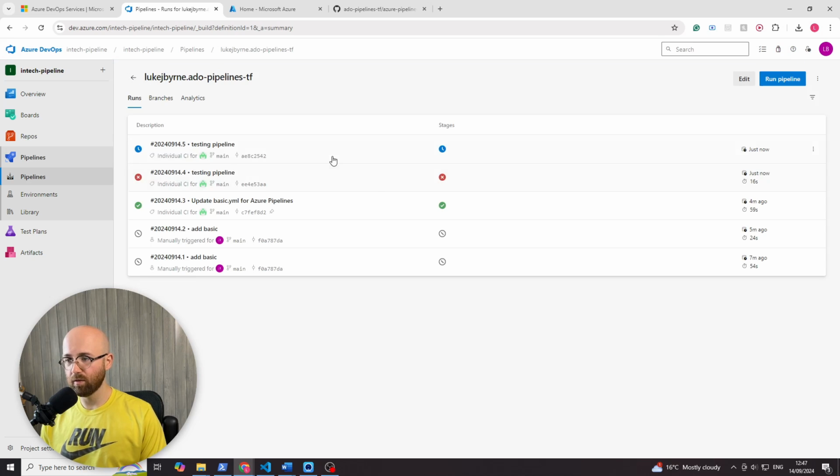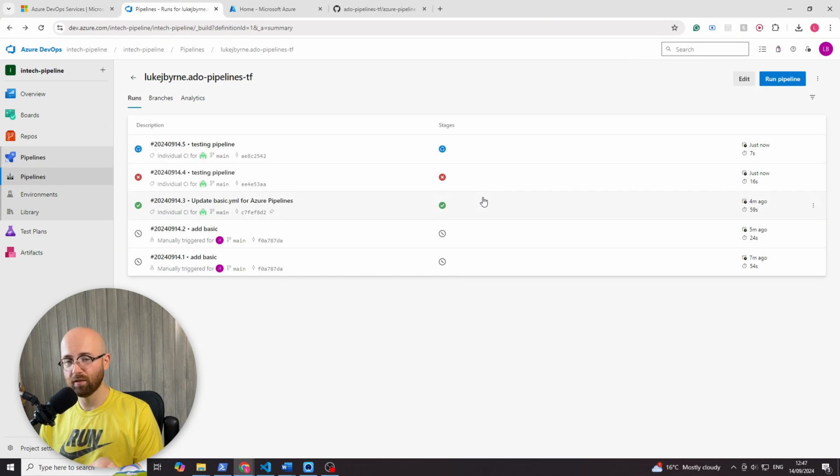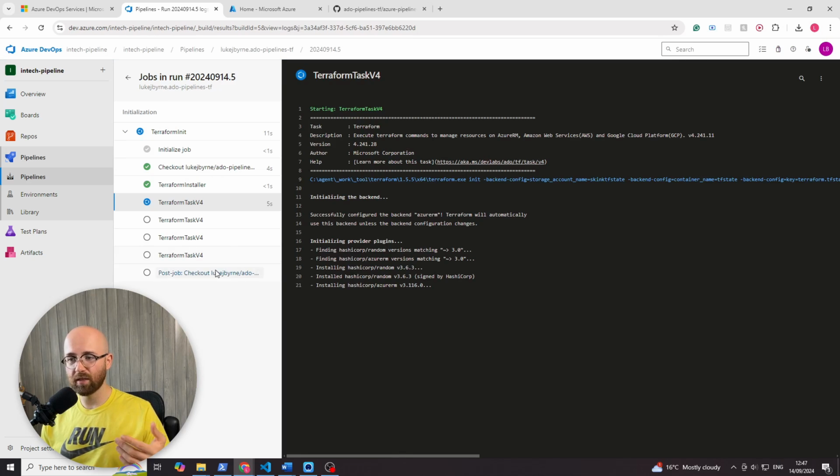Now we're back in this pipeline. So you can see how powerful this is for having a record of what's actually happened right here. Second, it automates it as well. So you don't have to run your Terraform init and so on every time. You just commit it and that's it, done.